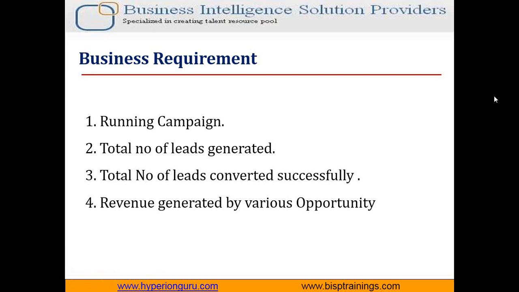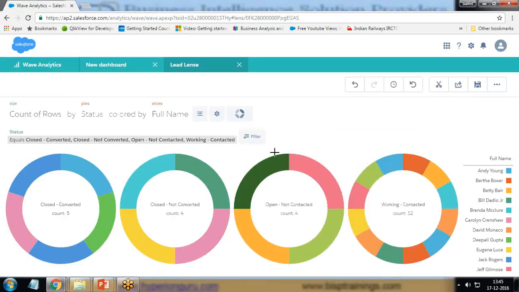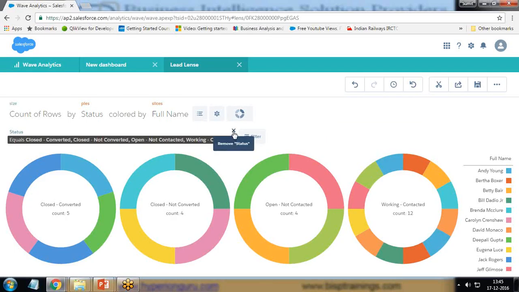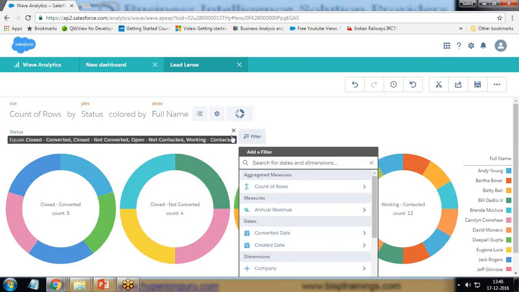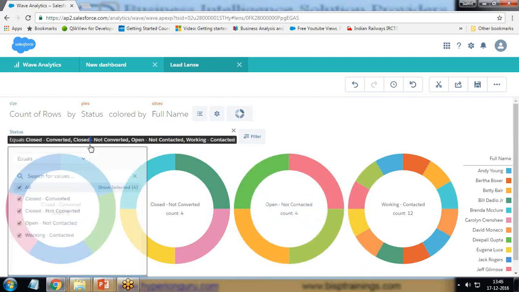Now let's move on to the third requirement. The third requirement is the total number of leads converted successfully. So I want to further filter it, and I want to filter only for the leads which have been converted successfully. I'm interested only in the leads which are converted successfully.